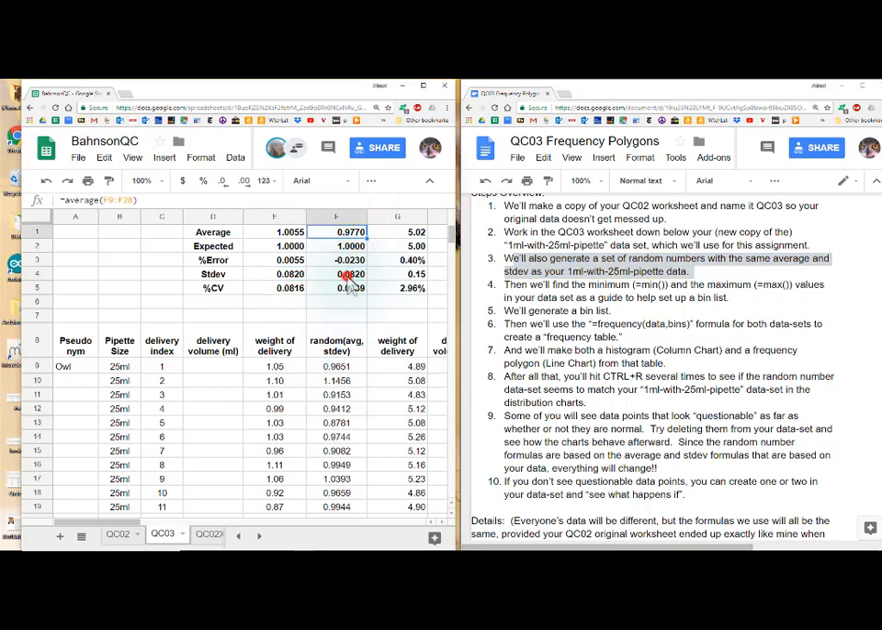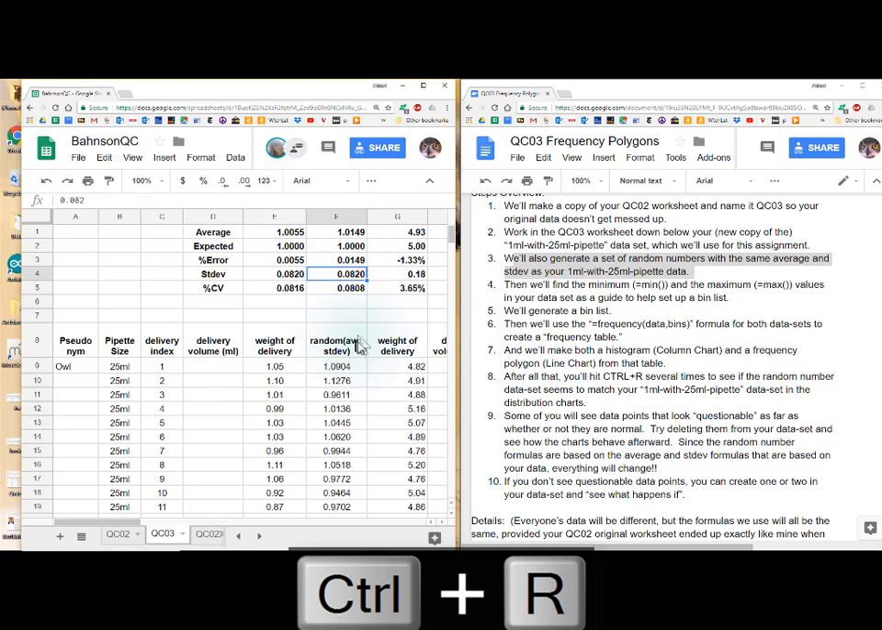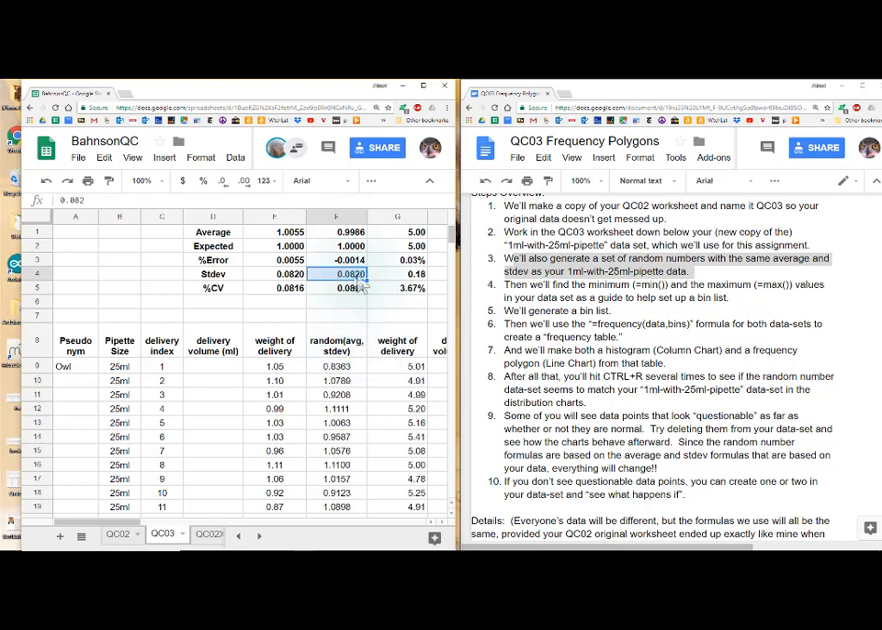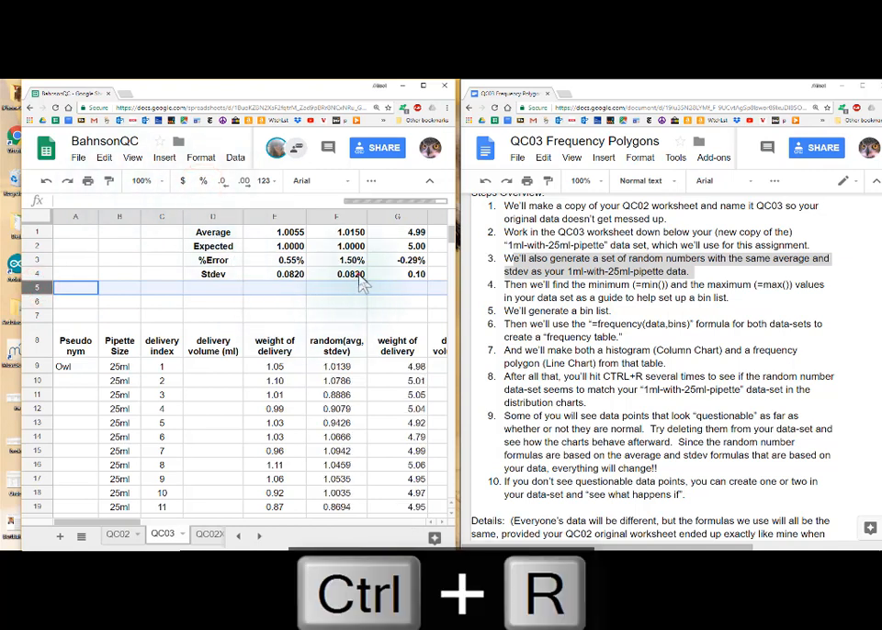Sometimes they come close and sometimes hit Control R. Look at that standard deviation. We lost our format here. Anyway, none of this will be stuff that you'll have to do.